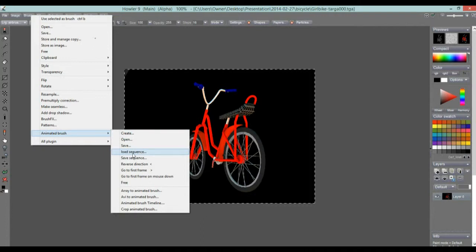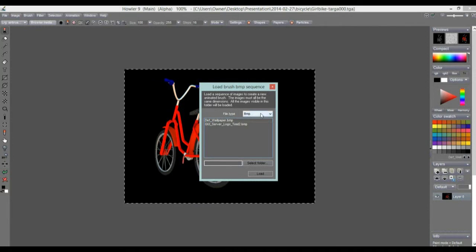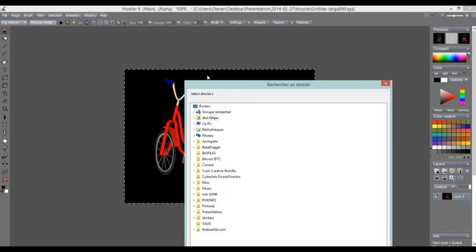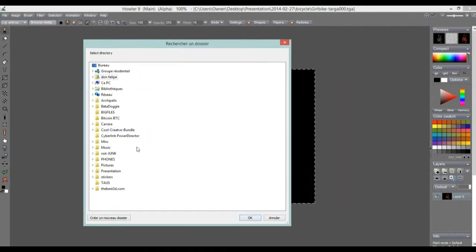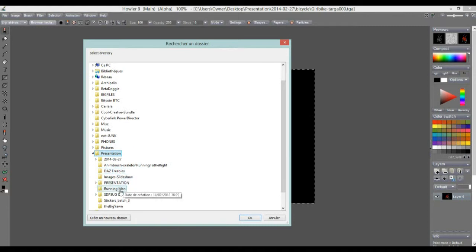Let's go to load sequence. You can have it either in BMP or in Targa in this version. I'm going to take the Targa and load the sequence. Now you simply need to indicate where it is located. Select the folder, and the bicycle is there. Let's say I want to see the object index, the depth, the coverage, or the RGBA.